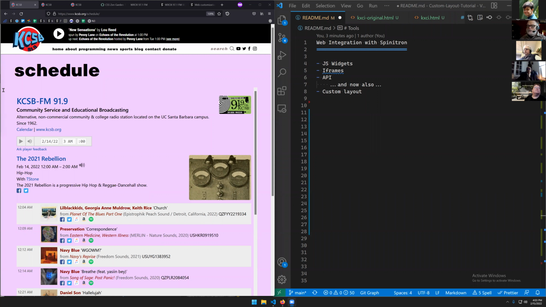Okay, so in Spinitron, we've got this whole problem of web integration. What that means is we want the dynamic content that's in Spinitron's database to be visible on your website. That's what web integration is. So you get live playlists and all that nice stuff. So I need to do a bit of navigation here to demonstrate this.